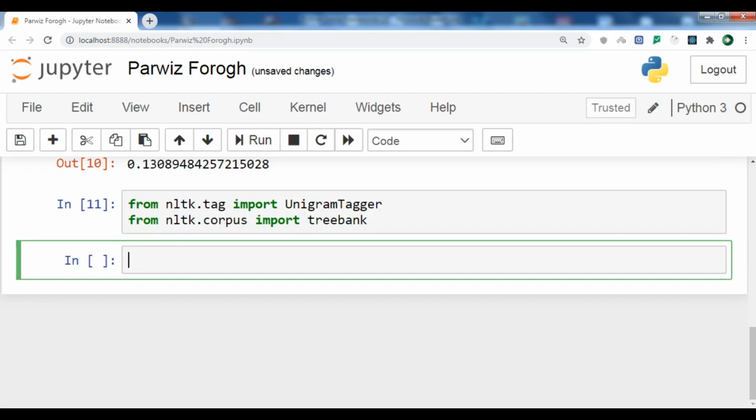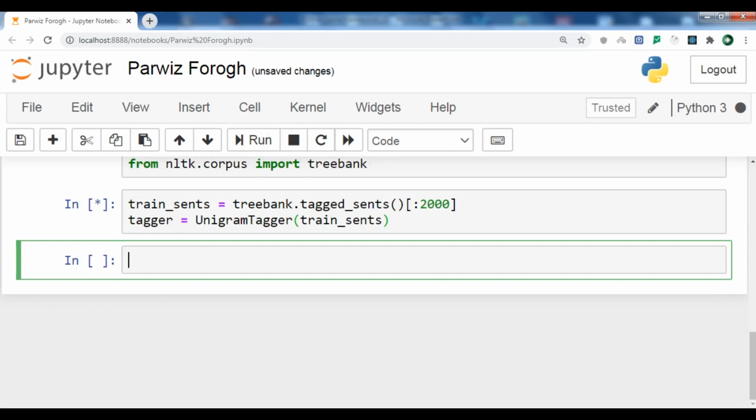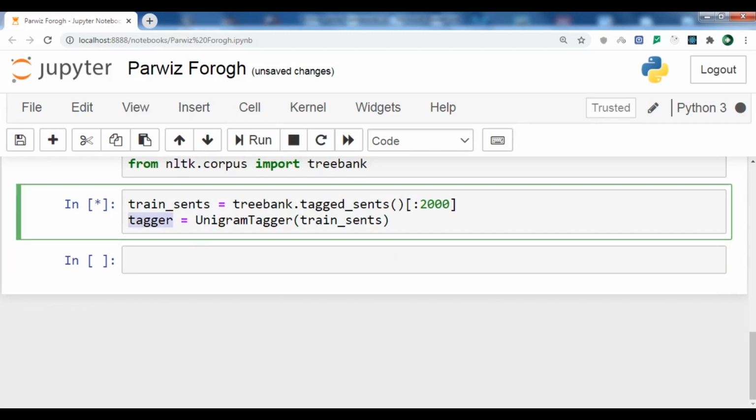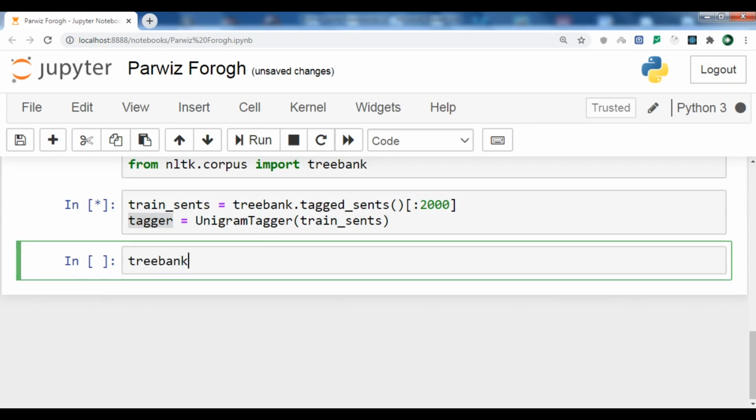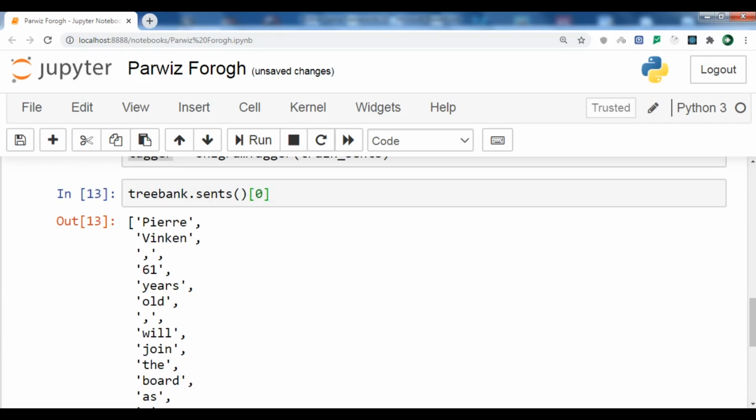Okay. After this, we're going to create a train sents, and we are going to say treebank.tagged_sents, and we are going to get the 2000 sentences. And after that, we're going to create our unigram tagger. So UnigramTagger, and we need to pass our train sentence in here. Now you can just say treebank.sents, and we are going to print this 0 index. So let me just run this, and you can see that this is the result for the 0.